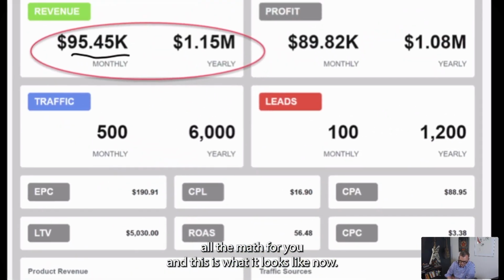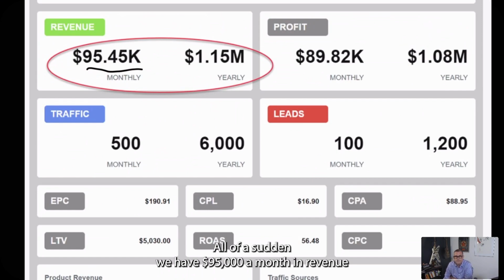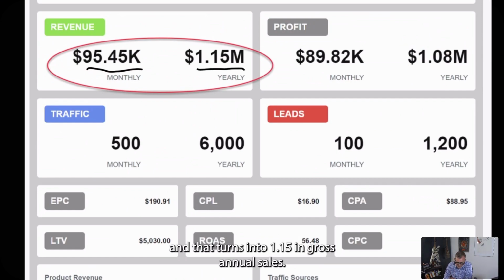And this is what it looks like. Now all of a sudden we have $95,000 a month in revenue, and that turns into $1.15 million in gross annual sales. And now I have just fulfilled my promise to you that I have shown you how to create a $1 million marketing blueprint.